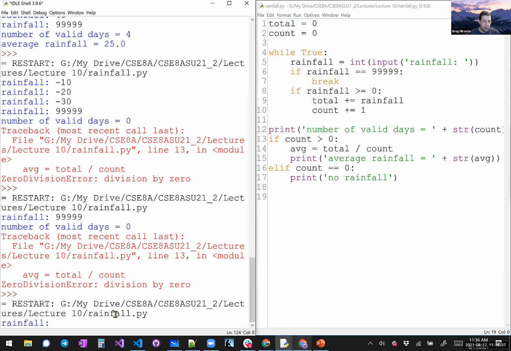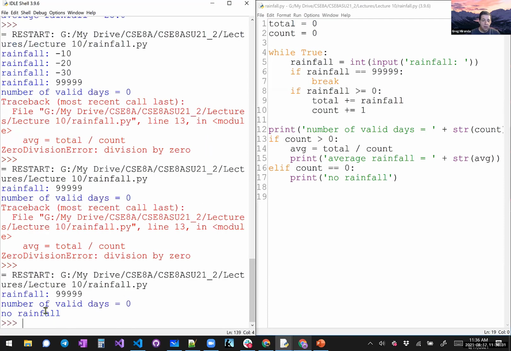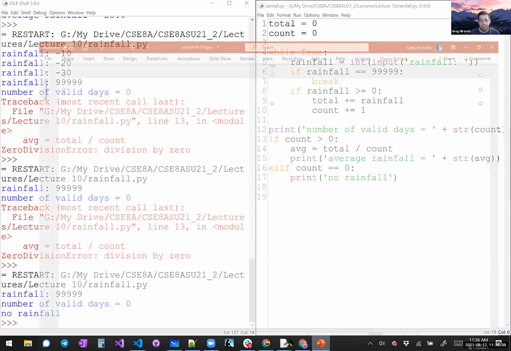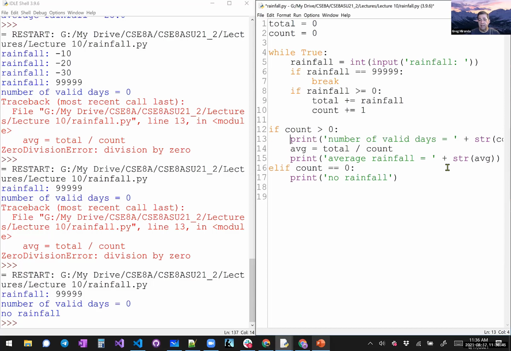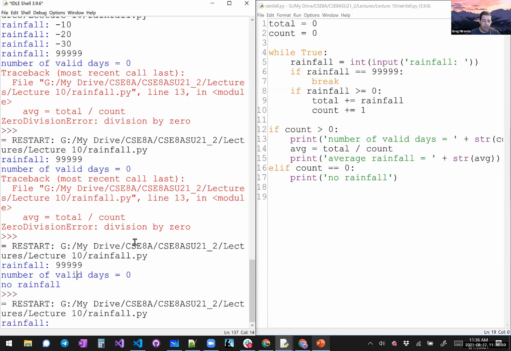So let's just run a quick check with all 9s. No rainfall, but, and I knew this was going to happen, I did it intentionally. We shouldn't have printed that. So we really need to go back again and put that inside the if. Now we run it, 99.